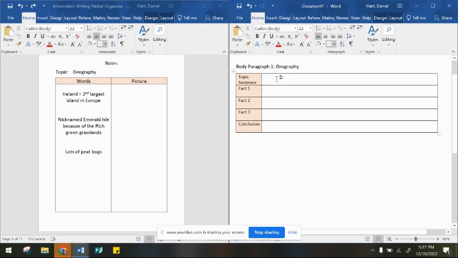So a good topic sentence could say something like this. Ireland's geography is very beautiful. We have our topic sentence. I am telling the reader that Ireland's geography is very beautiful. I have the keyword geography. I even have the keyword Ireland, which is my country. Alrighty. I'm not giving them too much facts. I'm just telling them that it's beautiful. I'm not being very specific at all.